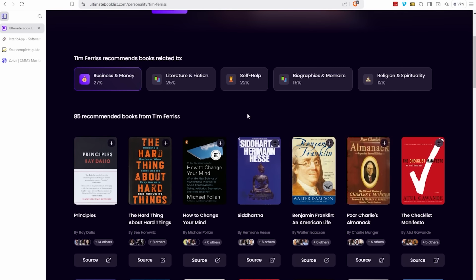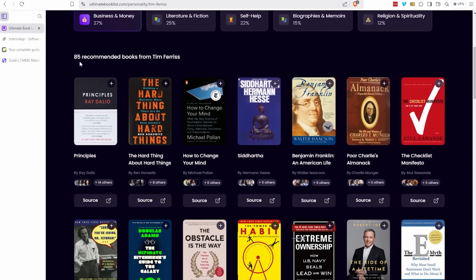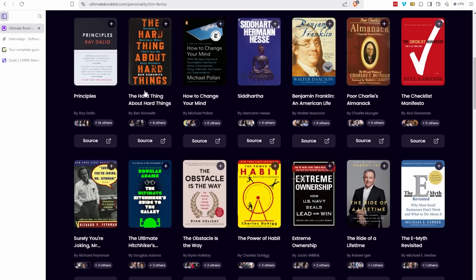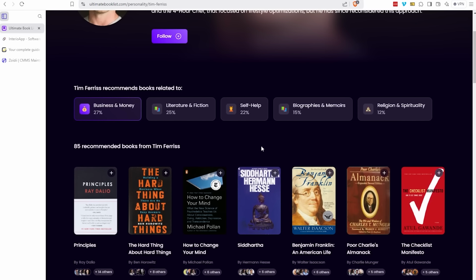If I scroll down here, I can see the various categories of book recommendations that fall under this profile. We can see the 85 recommended books, and these recommendations are coming from sources. That's one of the key things here to create authority over this entire directory. So every single book that we see here has a linked source where we can actually read the recommendation from this person. So maybe it was a social media post, maybe it was published in an article somewhere.